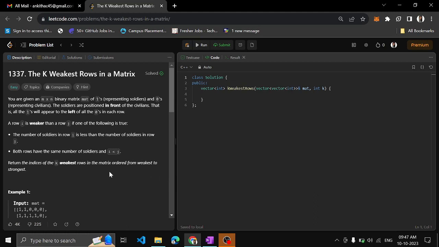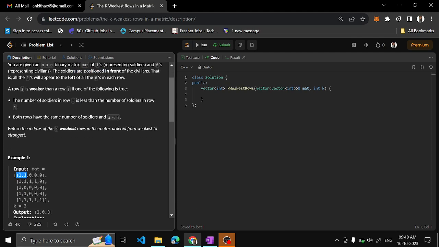And what they told is all the soldiers are positioned in front of civilians. We could see the soldiers are ones, they're present before the zeros. They are present before the civilians in all the rows in the matrix.